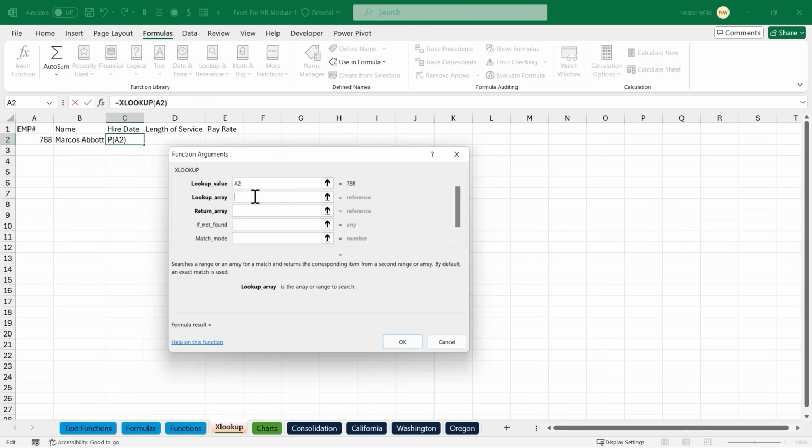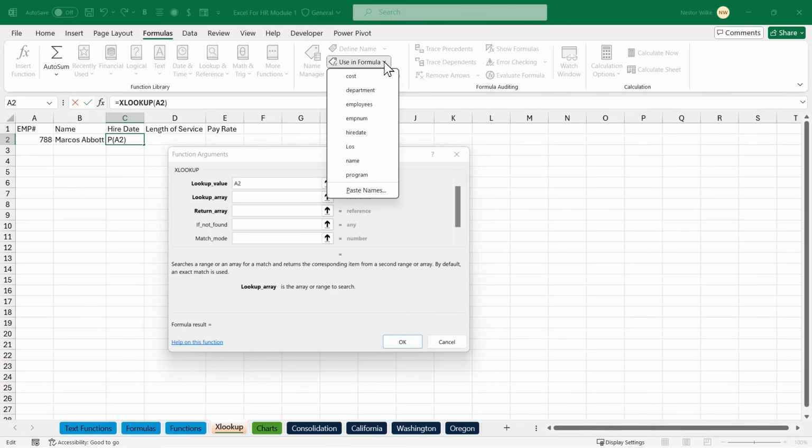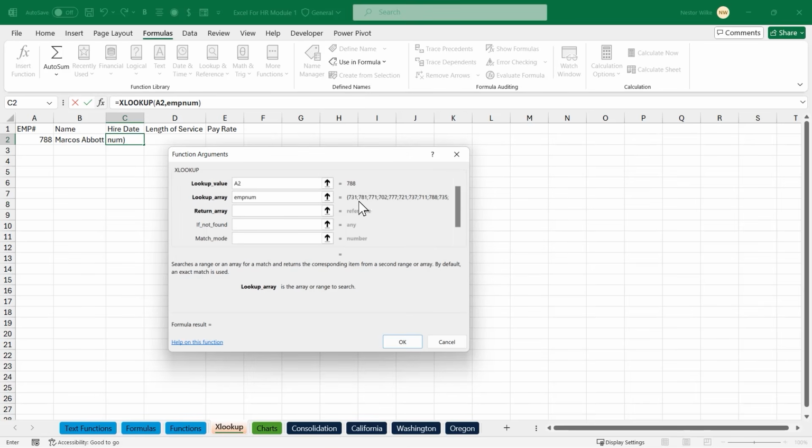Now if we forgot the name that we used, if we take a look here on the Formulas tab in the Defined Names command group, we can click on this drop down and this will show us all the named ranges that we have, and we can choose a name from the drop down. So I'll click on the drop down here, and it was the employee number. So I'll choose this range. We can see it's locking on to that range that is on the text functions worksheet tab.